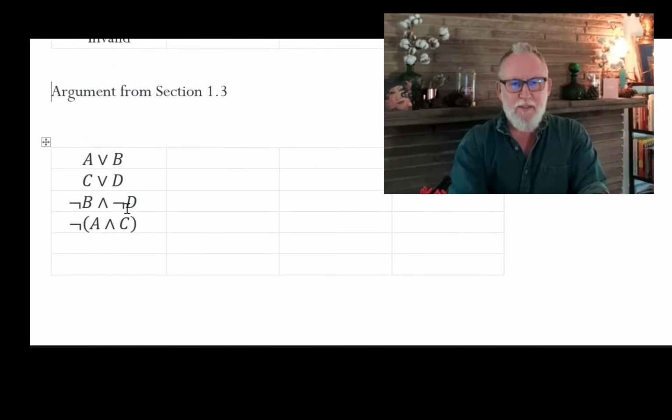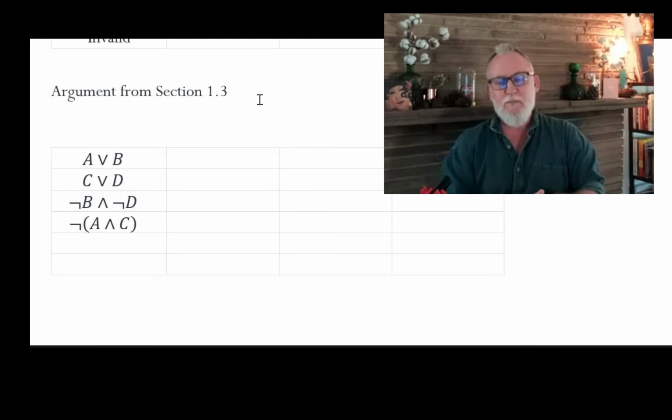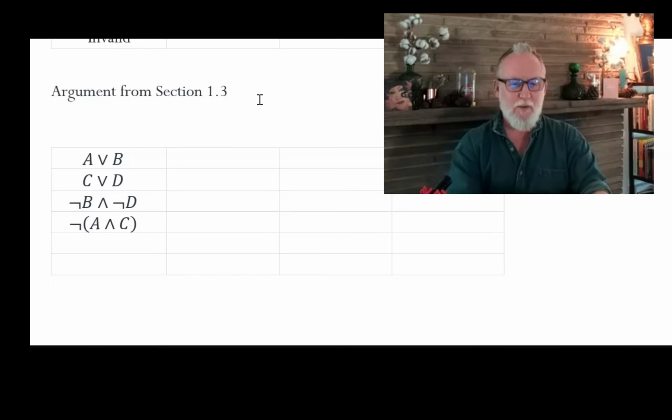So we could have something like the argument from section 1.3 that gets a little more complicated. Okay, so let me do this. Section 1.3.